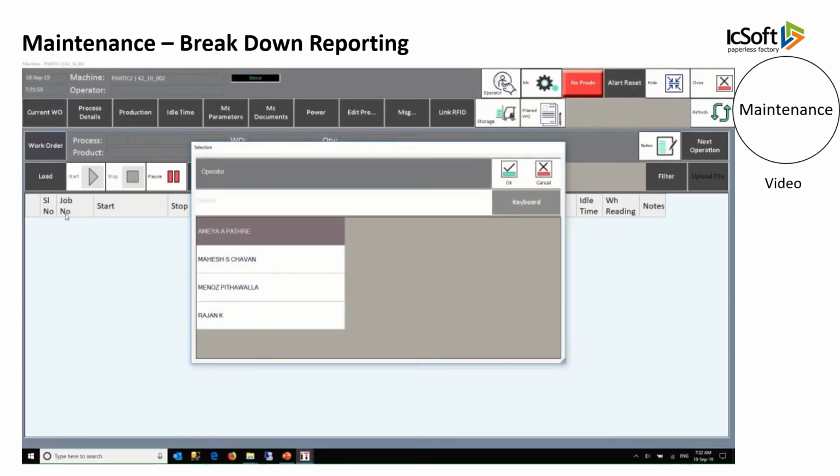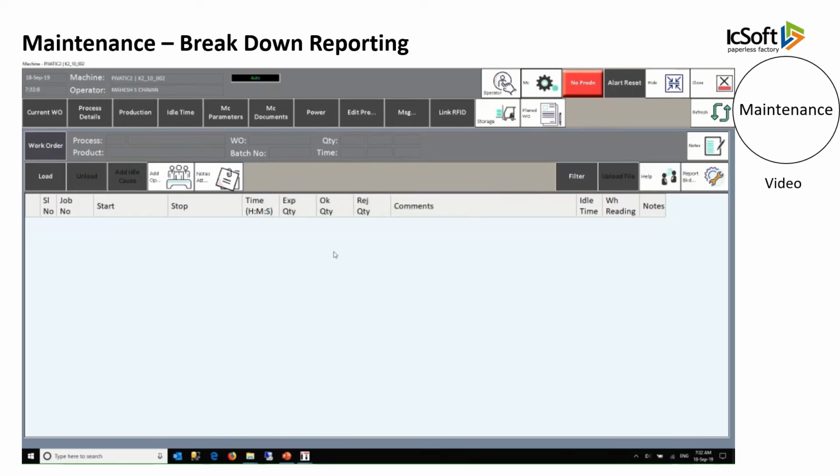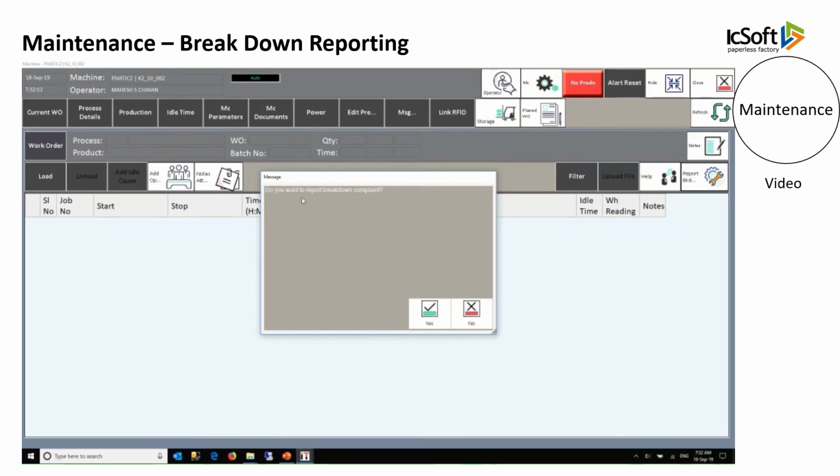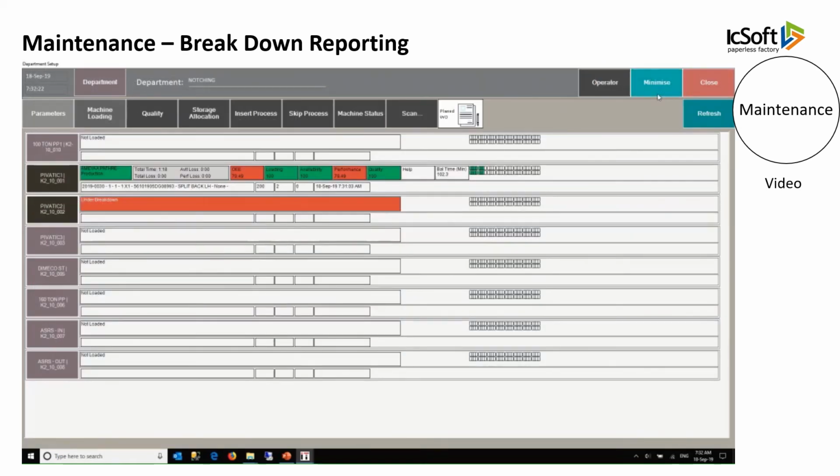Panel bender breakdown reporting. In case of a breakdown, the operator clicks Report Breakdown button. A call log is generated in the system with a reference number. An alert in the form of SMS or email is sent to maintenance. On the supervisor dashboard, the machine is highlighted as breakdown.